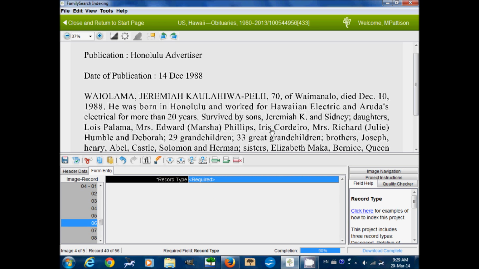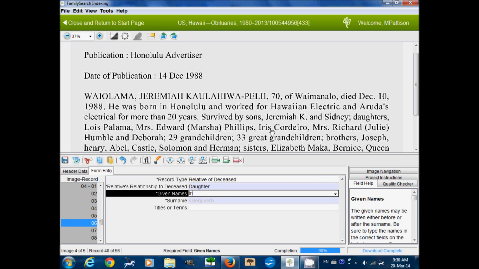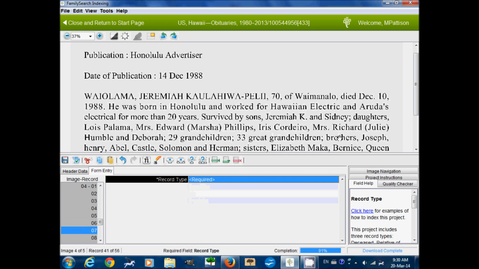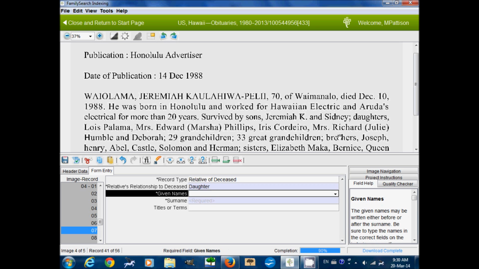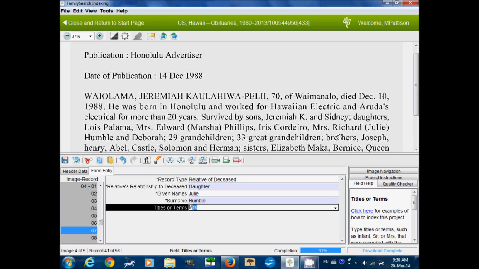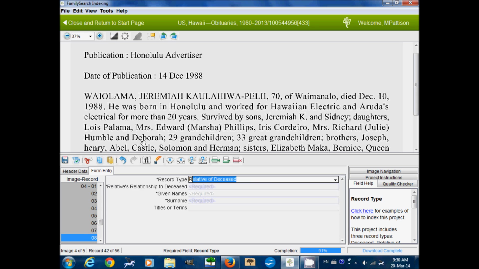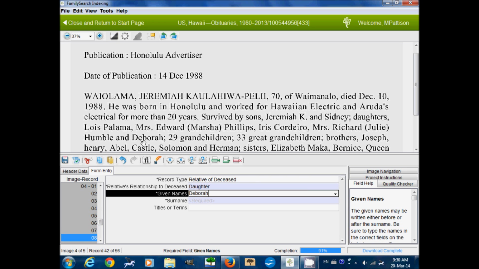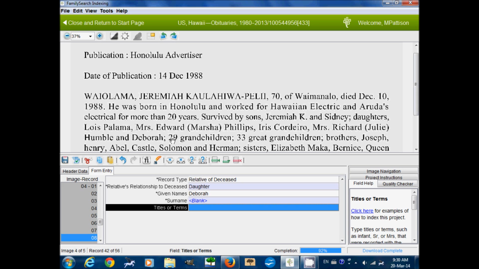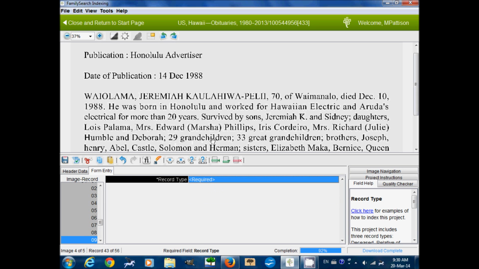Okay, going on. The next one is the next daughter, Iris Cordero. Next one, another daughter, same case. We put the daughter's real name, Mrs., but not the name of her husband. Okay, relative, daughter, and the last daughter. We have no last name given for her, so that is blanked. Okay, going on. Grandchildren, there's no names, so we skip that. Great-grandchildren, also no names, so we skip that.